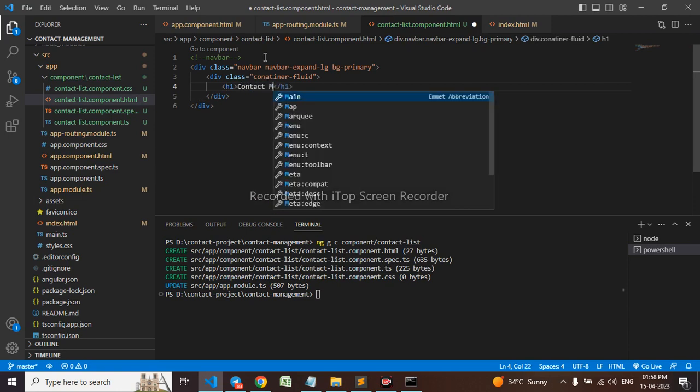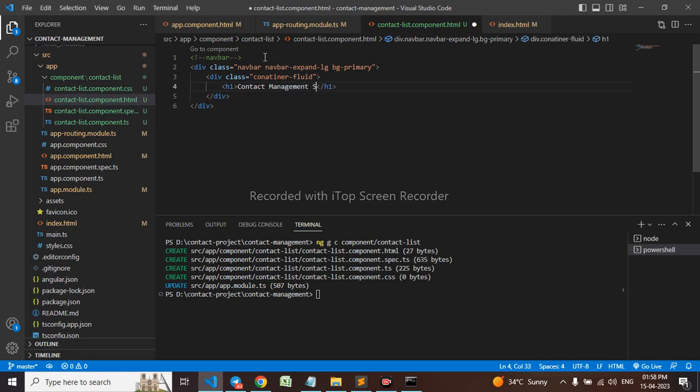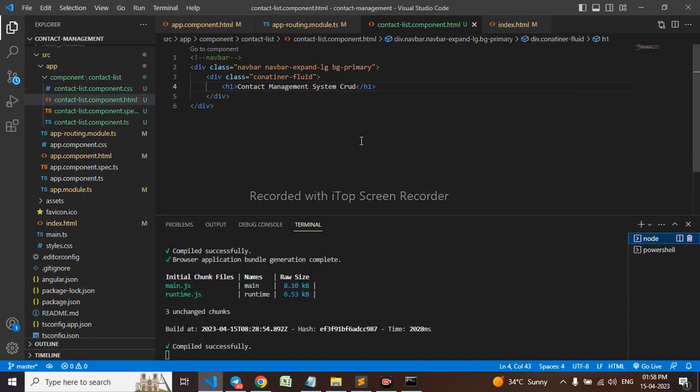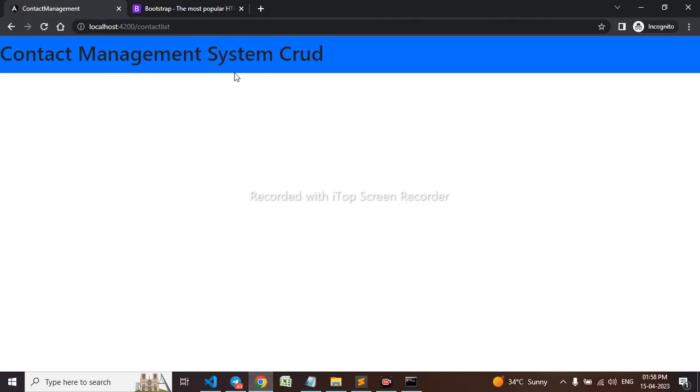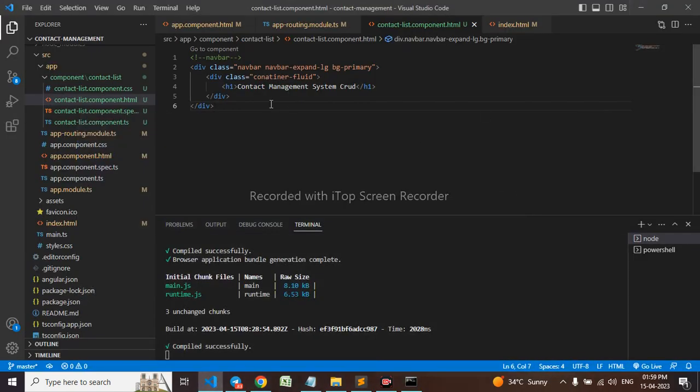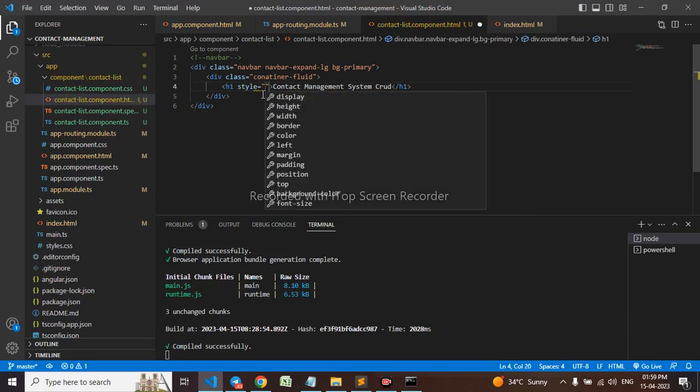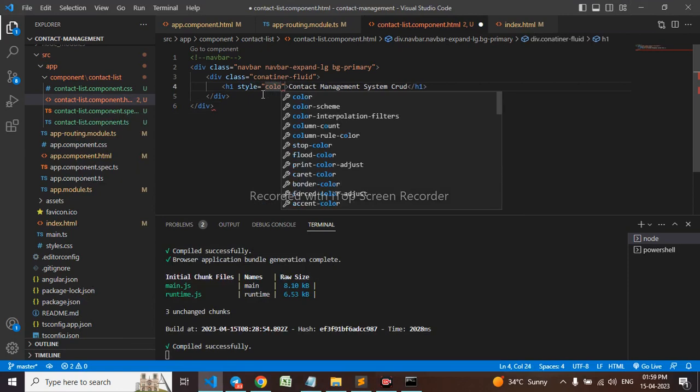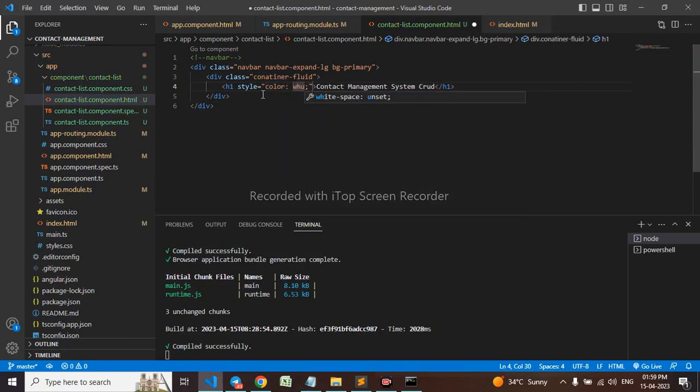Contact management CRUD. Let me save it and check. Okay, we'll be doing the changes now. As of now, it's not looking so good. So on the h1, I'll give style, color I will require white itself, font size let it be somewhere around 24 pixel. Font size I'll keep 24 pixel.